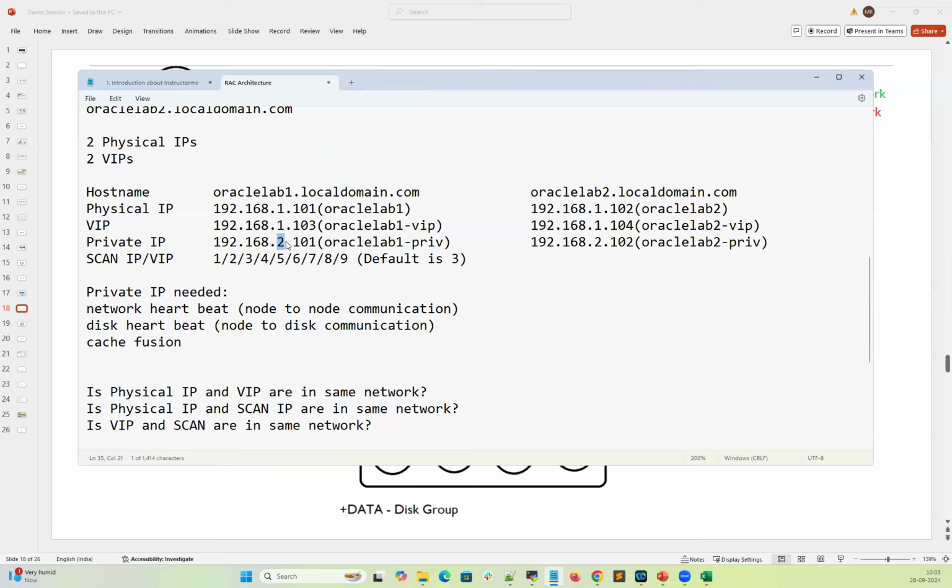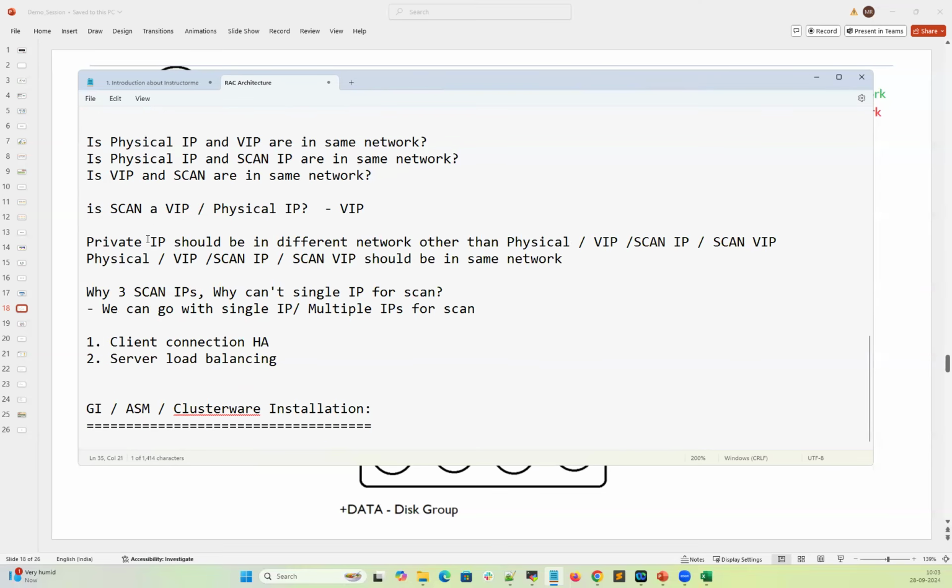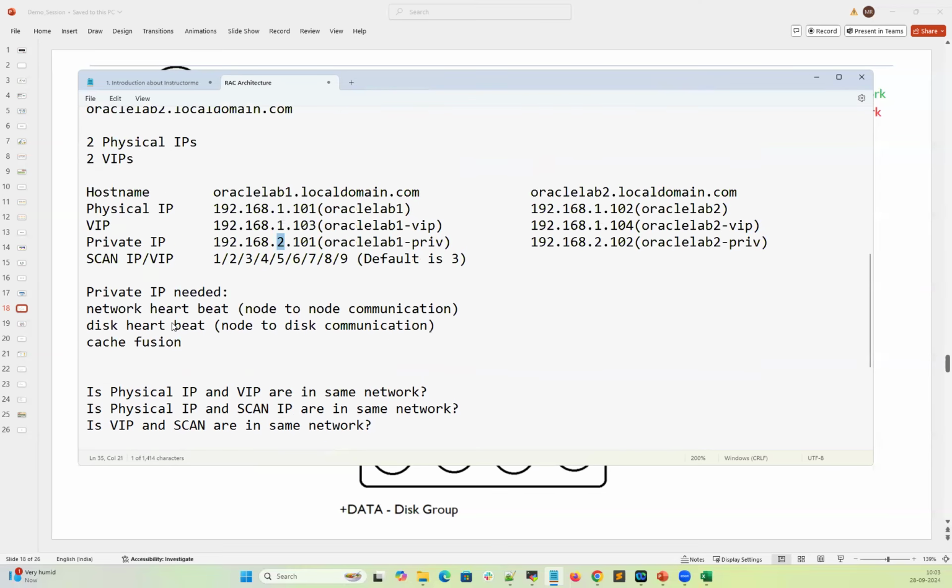The moment you give it as a 1.series, your installation will not proceed. But so, as the answer to your question, yes, even you can put it in 1.series, ideally it should work. Okay. But there is a caveat here. Why has Oracle strongly suggested going with a different network? Because of these three reasons here, where I mentioned. Okay, here.